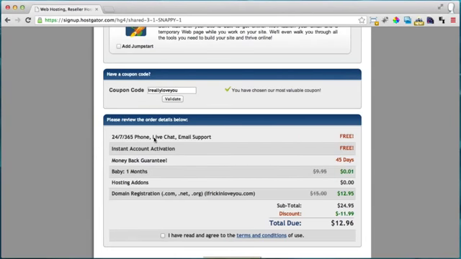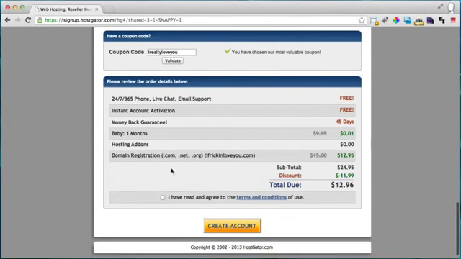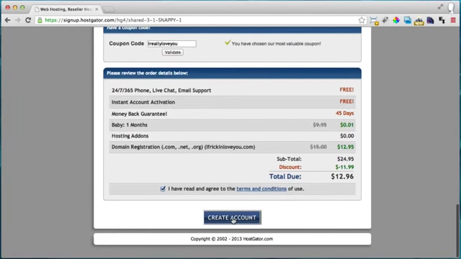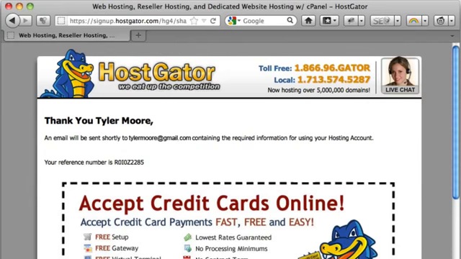So I appreciate that. And after that, just click "I have read and agreed to the terms" and click "Create Account." So once you do that, you'll get a congratulations page, and that's when you know it's time to check your email.